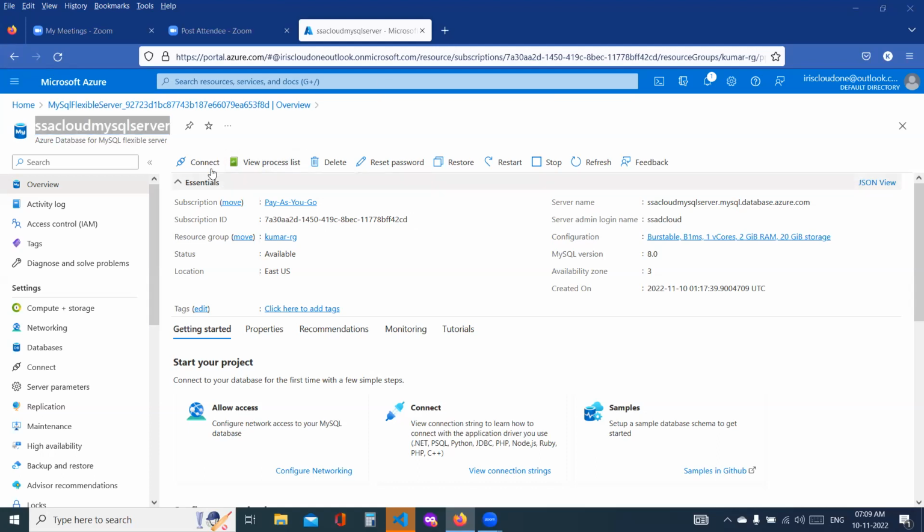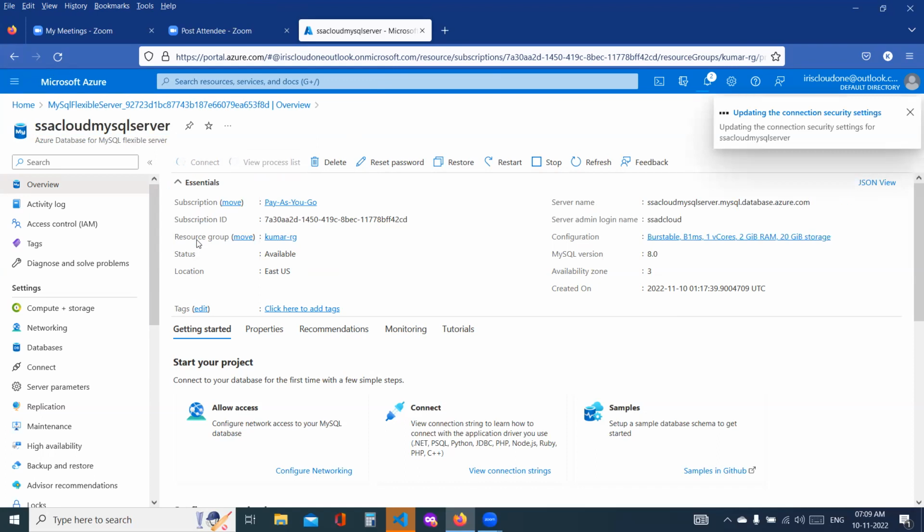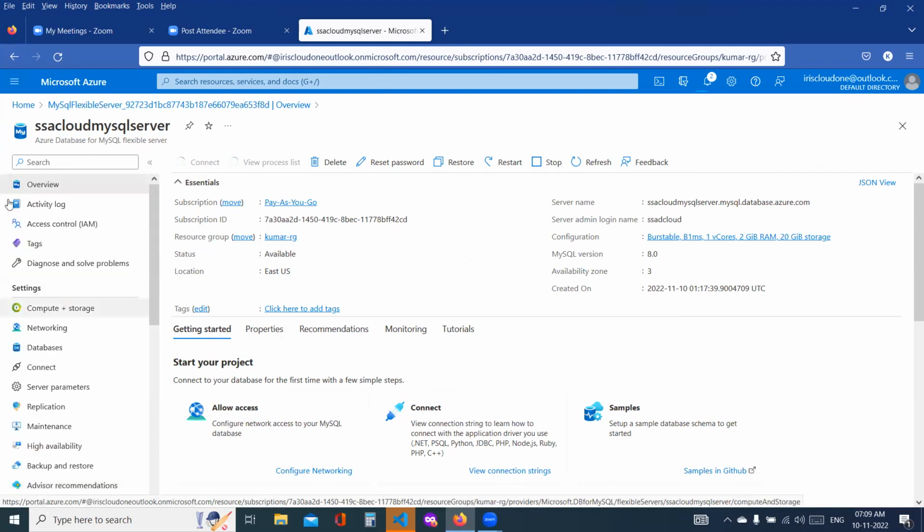So participants, if you look at this option, there's an option for me to connect. I would like to connect to this Azure Cloud SQL Server. And on the right hand side, you also see all these settings for connecting to the databases that are available. So it is going to help me connect to my database.